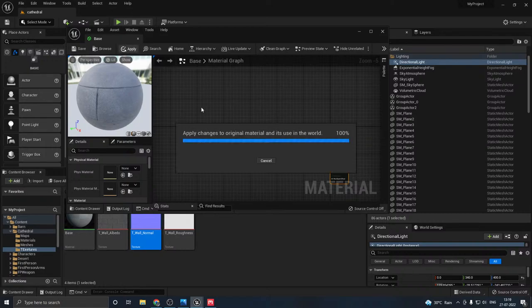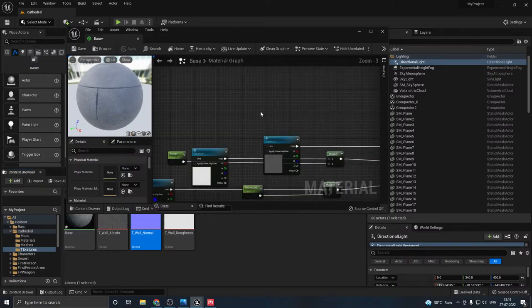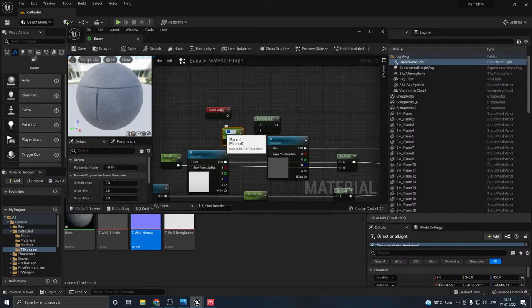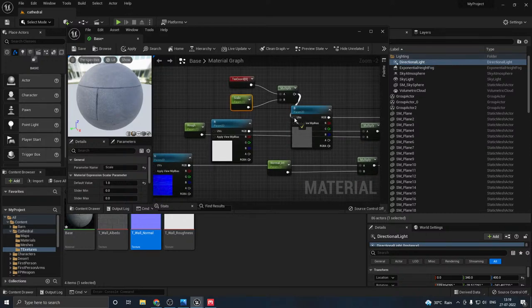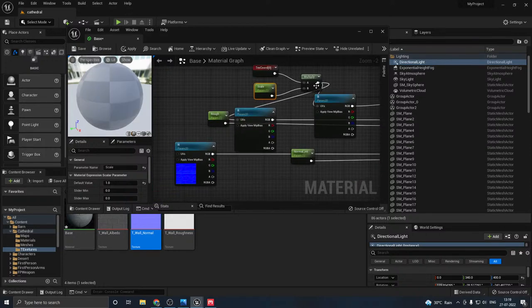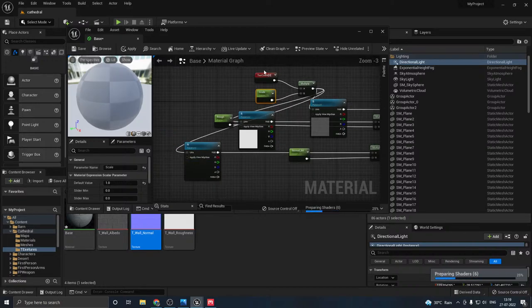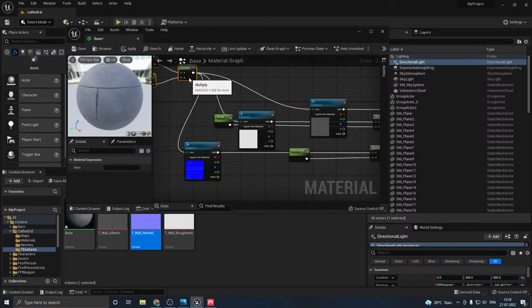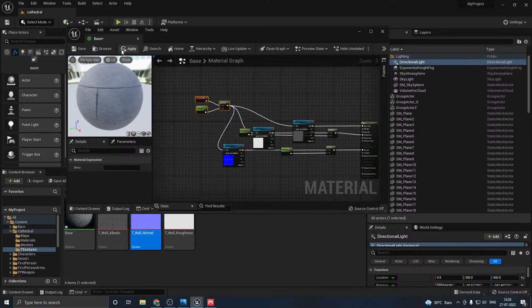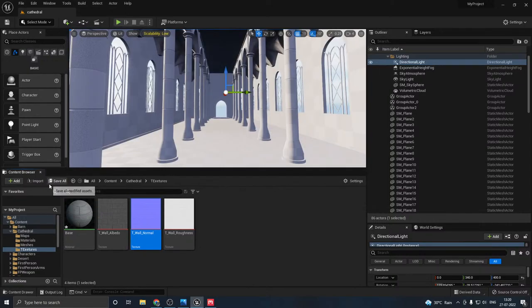And apply. Okay, hold on, we need to create UV, right? Hold on, U, V, and a scale for this UV scale. Default value 1. Now we can connect these two with multiply, then multiply it to all of our textures. Then apply. Okay, save everything.